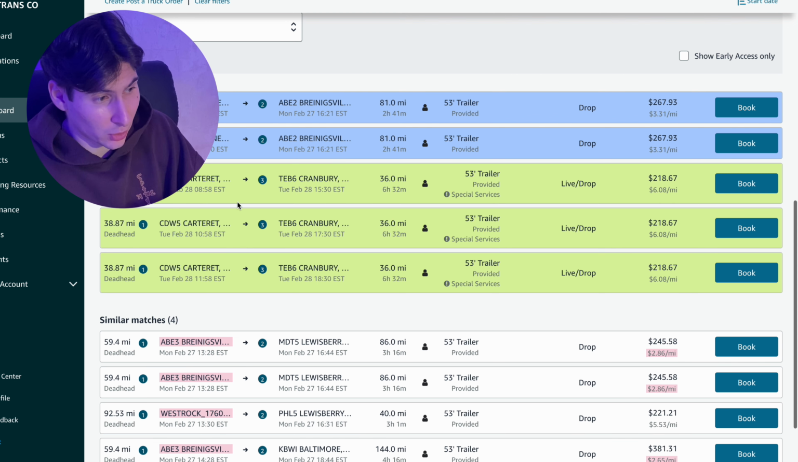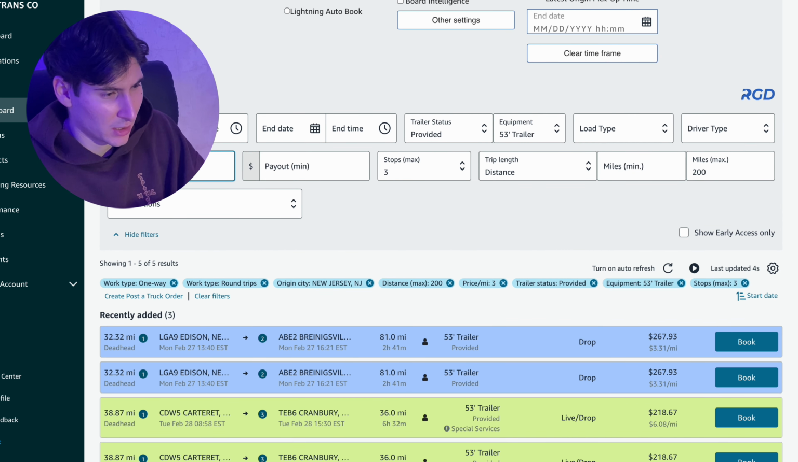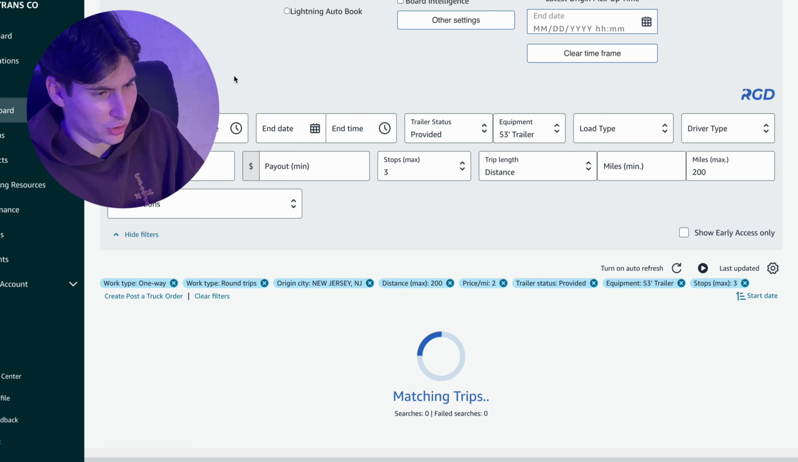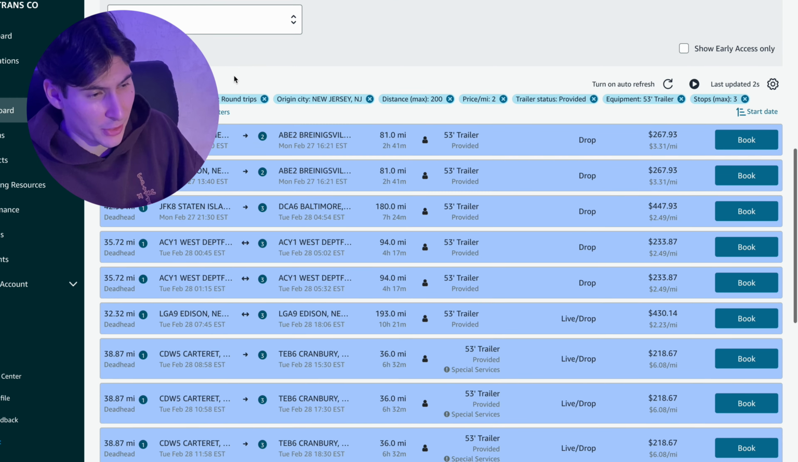Okay, so we got 5 loads again. Let's put 2 as price per mile, just to have more loads. Okay, 13 results.